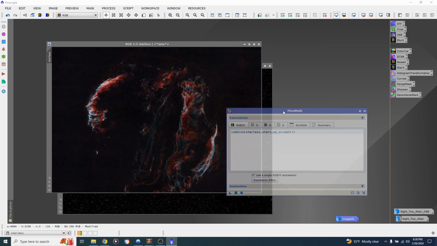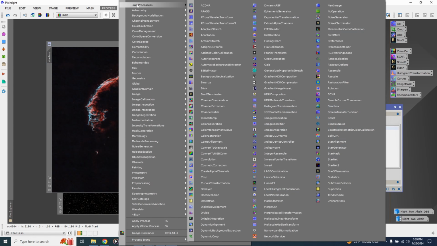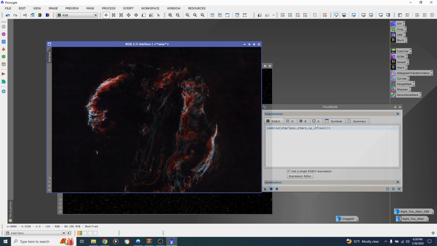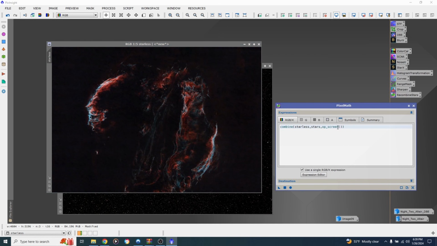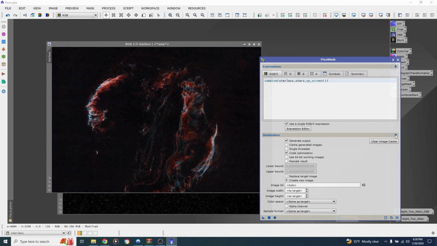If my icons aren't working for you, all you have to do is go to Process, All Processes, go down to Pixel Math, open that, and type in this little expression right here. Now I'll leave a link to that in the description below so you can copy it and paste it right into Pixel Math. And once you have that pasted into Pixel Math, hit this drop down arrow right here and check Create New Image.